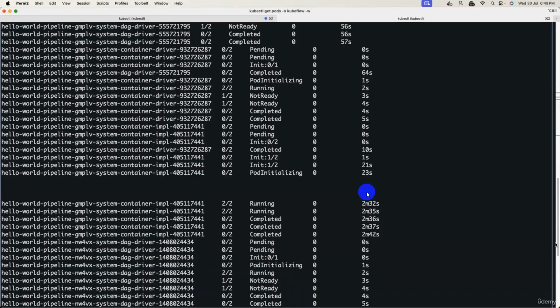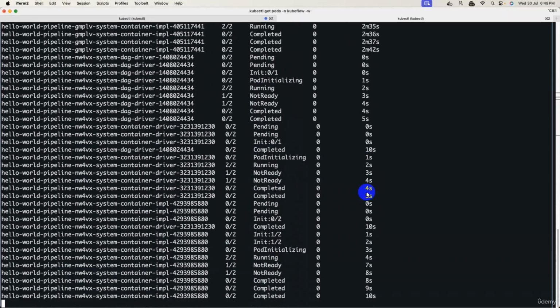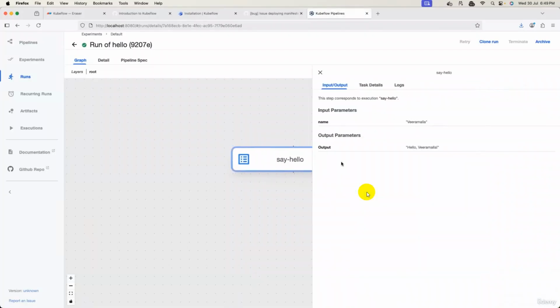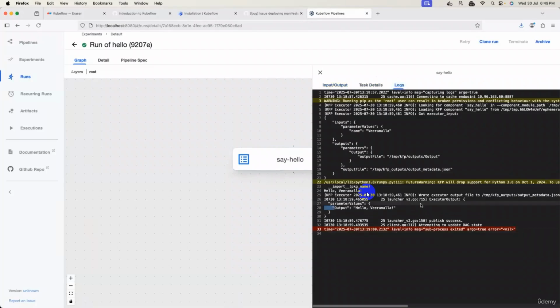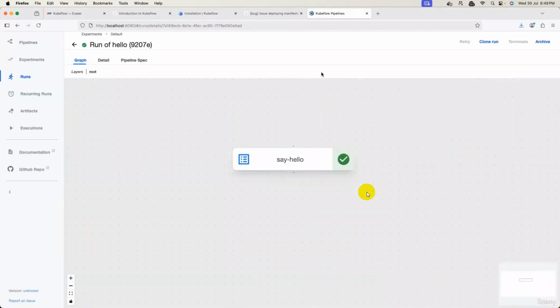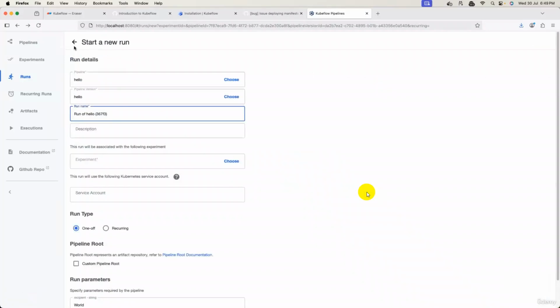Okay, so the DAG is complete, and if I scroll down, implementation is also complete. This time in the logs, we should see hello Veeramala. So this is our very first Kubeflow pipeline. Again, this is not at all related to machine learning, but this is just to get you introduced to Kubeflow pipeline. Now let's move to the actual one.